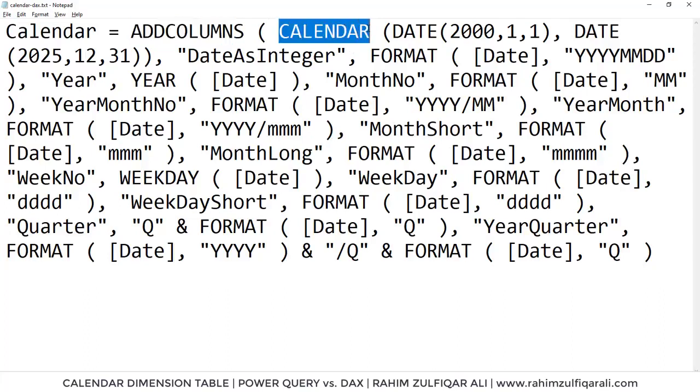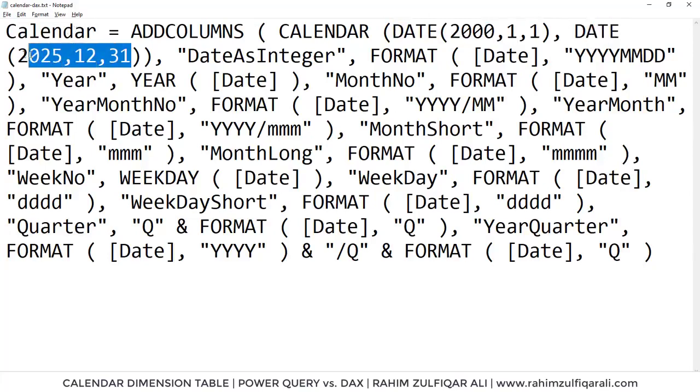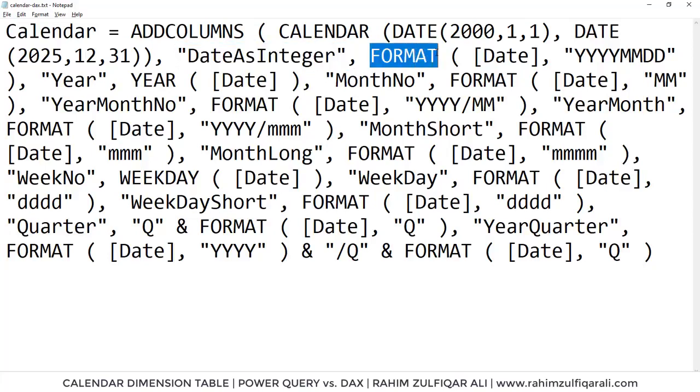Then CALENDAR. The starting date we want in our calendar is the 1st of January 2000. You can change this as well. And the end date which we want is the 31st of December 2025. Then Date as Integer is the name of the header of the column which we will create, and in this column we are using the FORMAT DAX, which picks the date from the date column and converts it into a year, month and date format, a specific format.